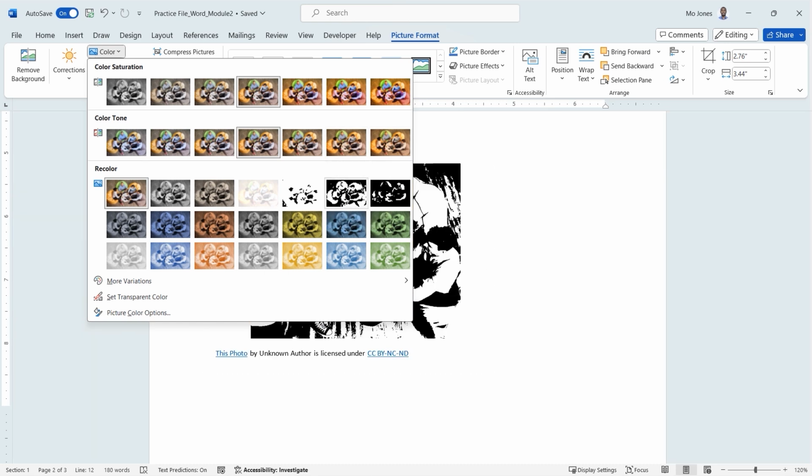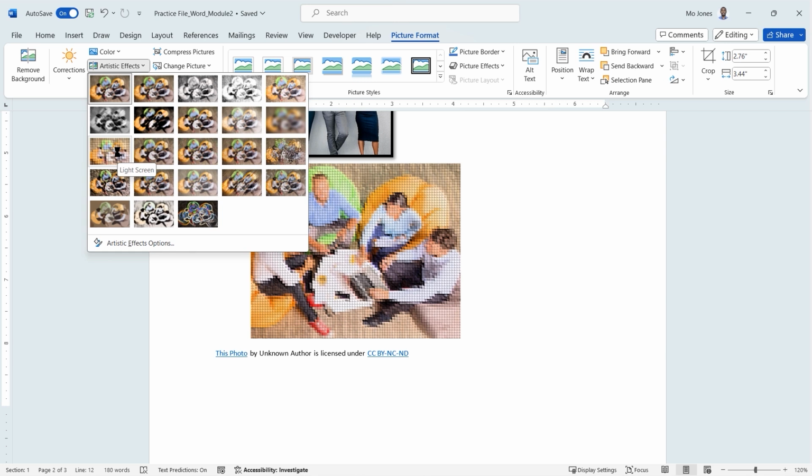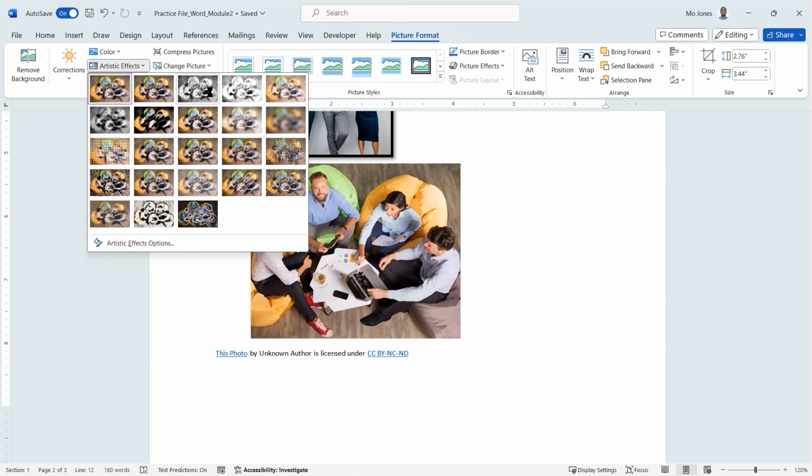You can make it like a black and white. We can recolor it. So a lot of the tools that you'll find on your phone camera, you'll notice you'll be able to apply them here to this picture as well. We have artistic effects. So if you want to give it more of a marker feel, we can do that. All right, here's a plastic wrap. Looks pretty cool. All right, here's a light screen. Here's a pencil grayscale. So lots of different things that we can do.